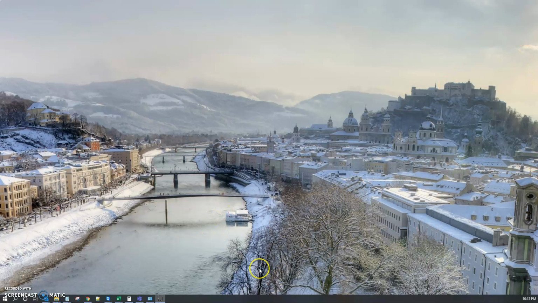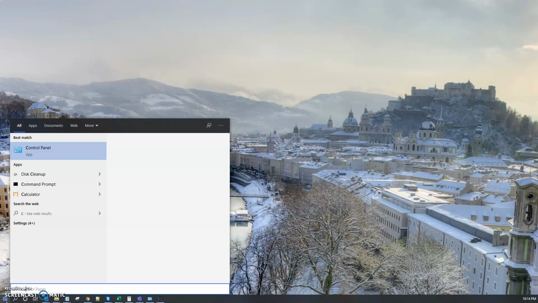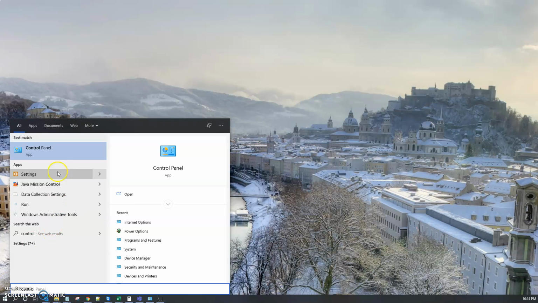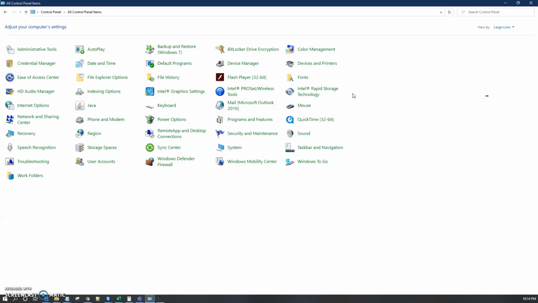First click on Start, where now you can type control. In the search box you can see Control Panel. Just click on that, enlarge it. Now there are all the Control Panel options, right? And we have to select Internet Options.